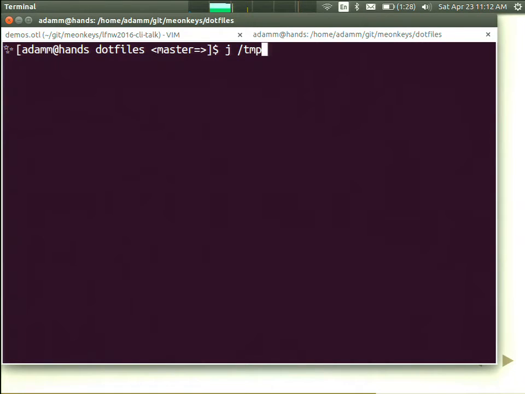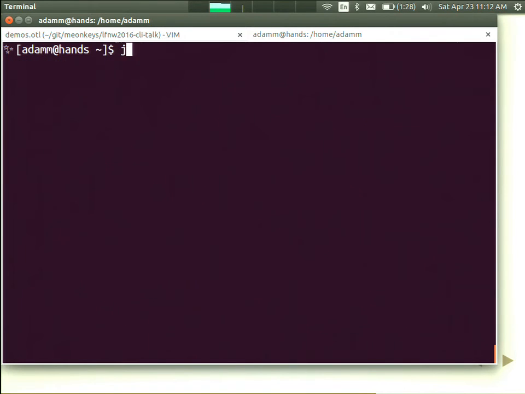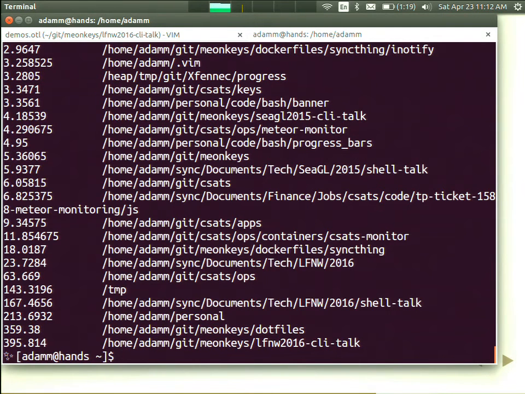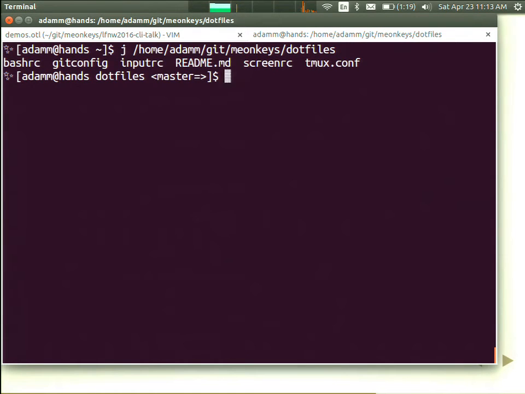So it just keeps an index of everywhere you've been. The question was, is this like pushd and popd? No, it's much different. It's called dir jump, and it maintains a list of everywhere you've been, and when you j something, it searches the index with a fuzzy match to find the correct directory. I was in a directory called .files just recently, so I typed j dot, hit tab to complete that directory, and hitting enter jumps into it.